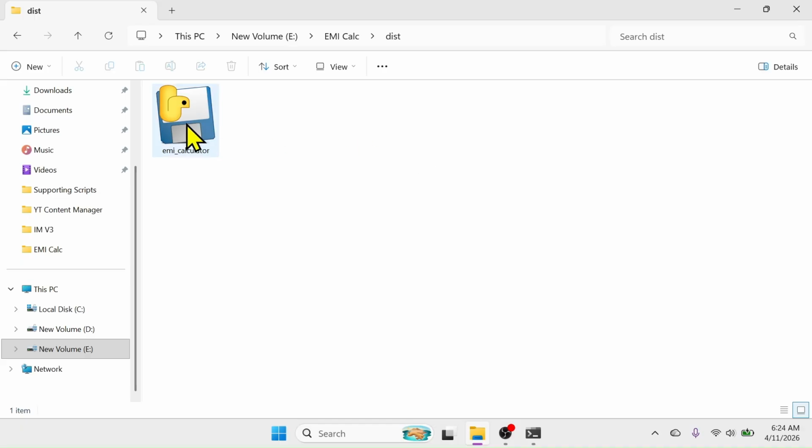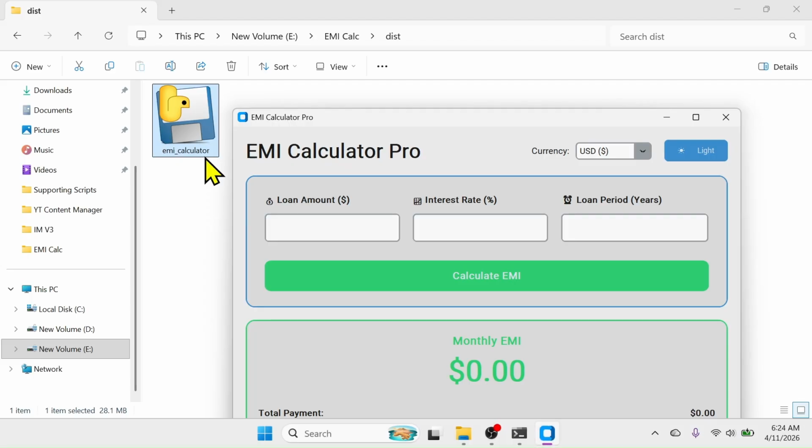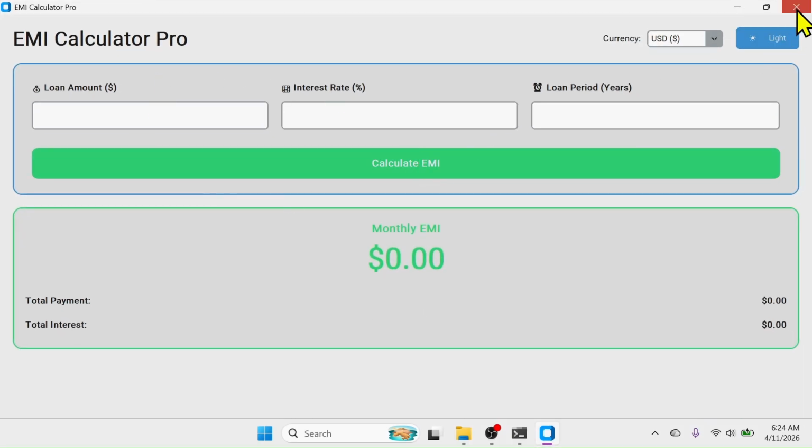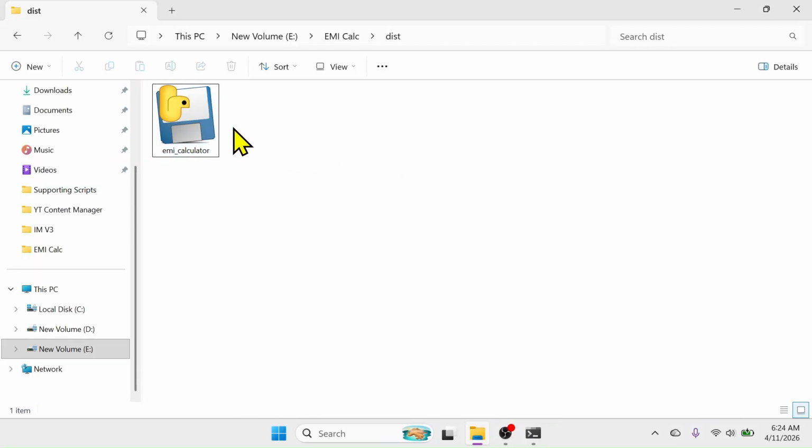You can simply double click on this to open the application. Here you see the application launch. Now you can share this executable application file with other users who don't have Python installed on their computer. They can simply double click on this application and use the EMI calculator.